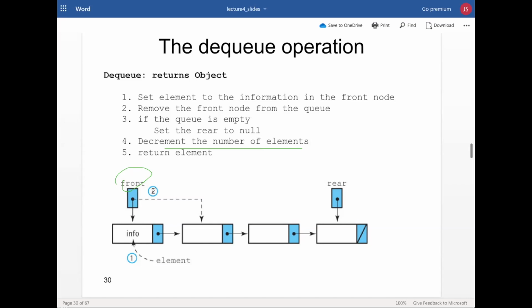All you need to do is make sure that this number 2 option takes place: repoint front to this next one over. So info is your very first element, and its next is right here. This becomes the new front. Set element to the information in the front node. Dequeue returns the information that you just removed. That information is in the info. In this particular implementation, the return object is the element itself.